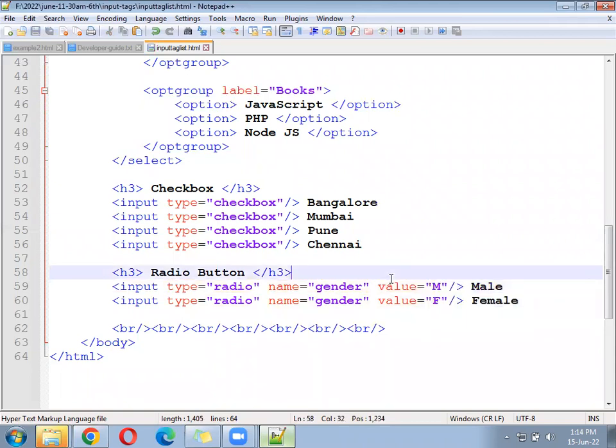It's not only M and F. You can keep 1 and 2 also. You can write male and female also. You can write I am male, I am female. Value can be anything you wish. Now a person will select male. So for him, in the database it will store M. A person will select female. For him it will store F.